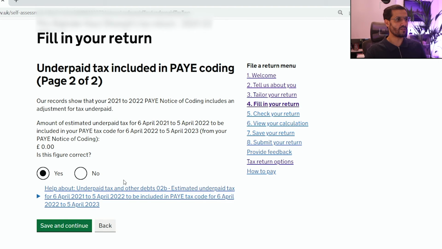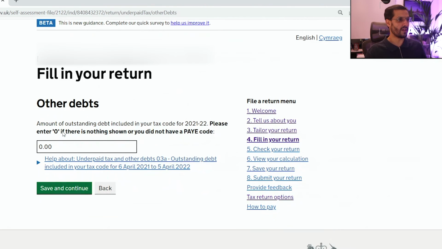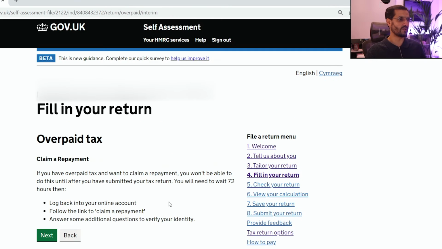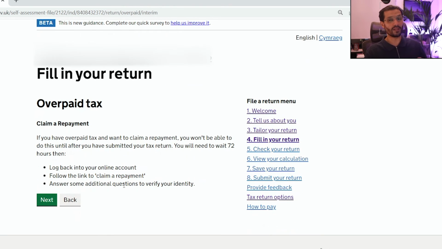And obviously, if there is a number in there, then you can actually confirm it again if it is yes, or if it is a no, you'll have a chance to put in what you feel is the correct number or give an explanation. And then again here with this particular section, if you're in doubt or don't know, just put in 0, save and continue. If you want to claim a repayment, so if there is a tax rebate that comes out of this at the end of it, you'll have to wait 72 hours after you've submitted it before then you can take these next 3 steps.